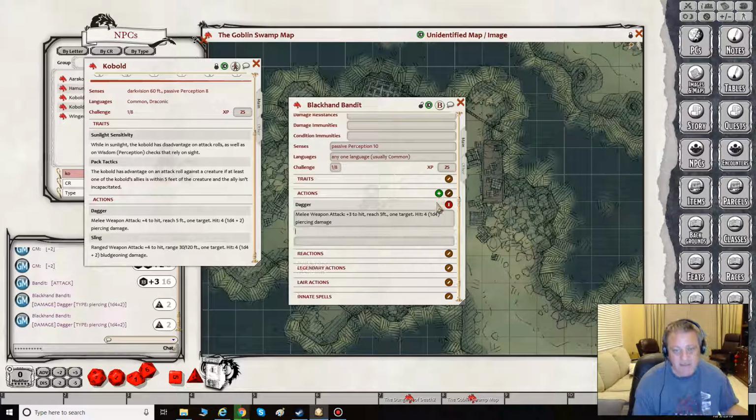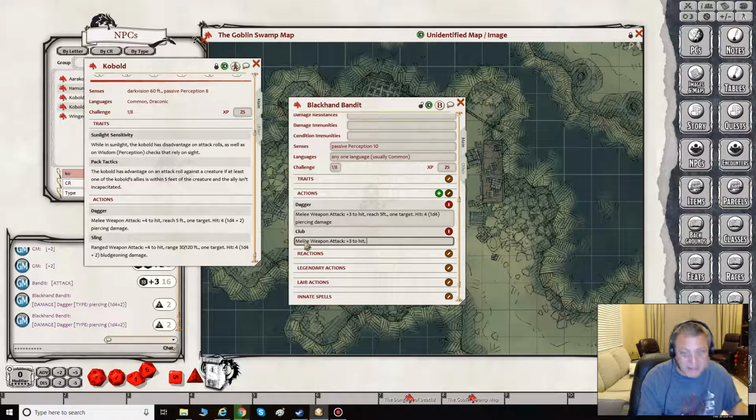So under actions, we're going to go plus. We're going to call this a club. And basically, we're going to copy everything that's here. So that's Control C, as in Charlie. Control V to paste. Foot. 1 target. All right, now hit colon 4. 1d4, and boom, just like that. We got a club in there.